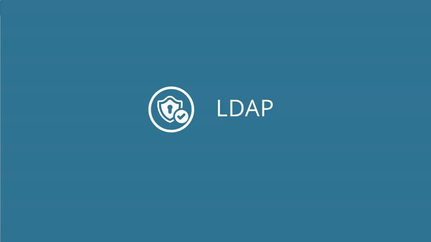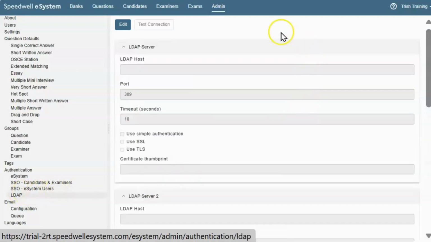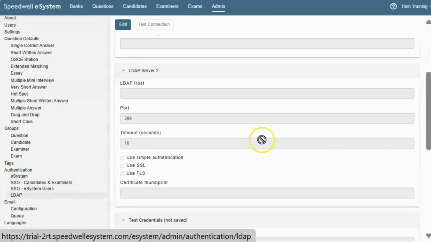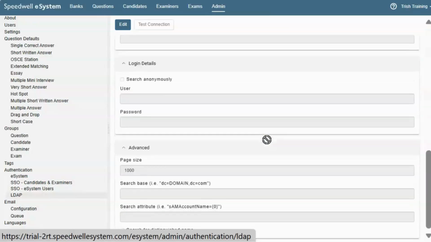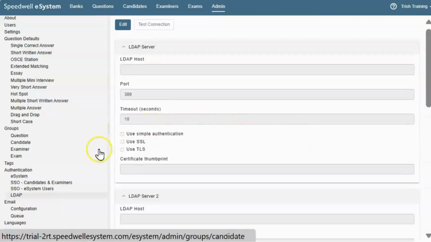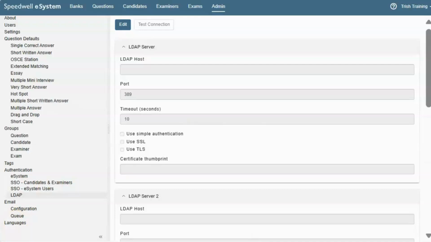If your organisation is using LDAP, there are options to populate the LDAP server details here, as well as test credentials, login details, and advanced settings. And this allows candidates and examiners to be imported from the server rather than imported from CSV or created manually.